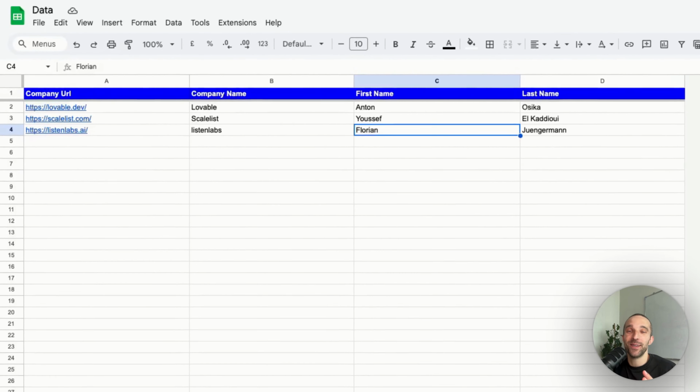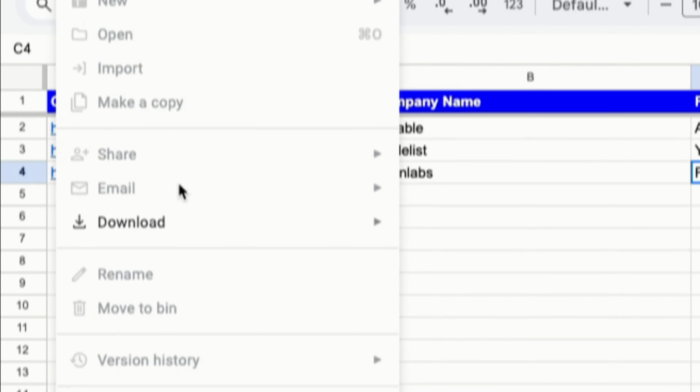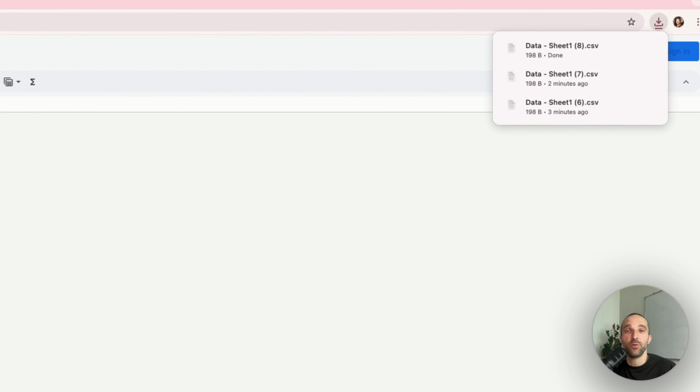Here we are in the CSV that I want to enrich. As you can see, I have 4 different points of data: company name, company URL, and also the first name and last name of their respective CEOs. To export this data into a CSV, I just need to go into File, Download, and CSV. And now my data has been exported into a CSV.